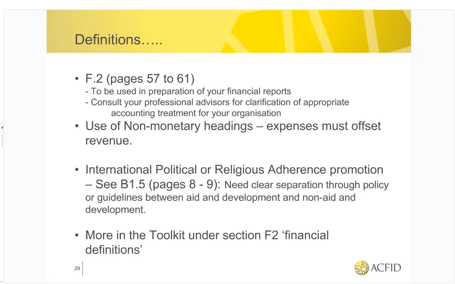A couple of other more important definitions are around things like international and political or religious adherence promotion. Sorry, that's a bit of a mouthful. It's really just making sure that there's separation between aid and development activity and other activity. You see that in the definition. It's to make sure that's delineated, particularly for organisations that might be doing missionary work overseas. That's not so much aid, but more religious promotion, and that needs to be recognised as something different. As I said at the start, ACFID and the Code of Conduct is all about international aid and development, not about other types of things.